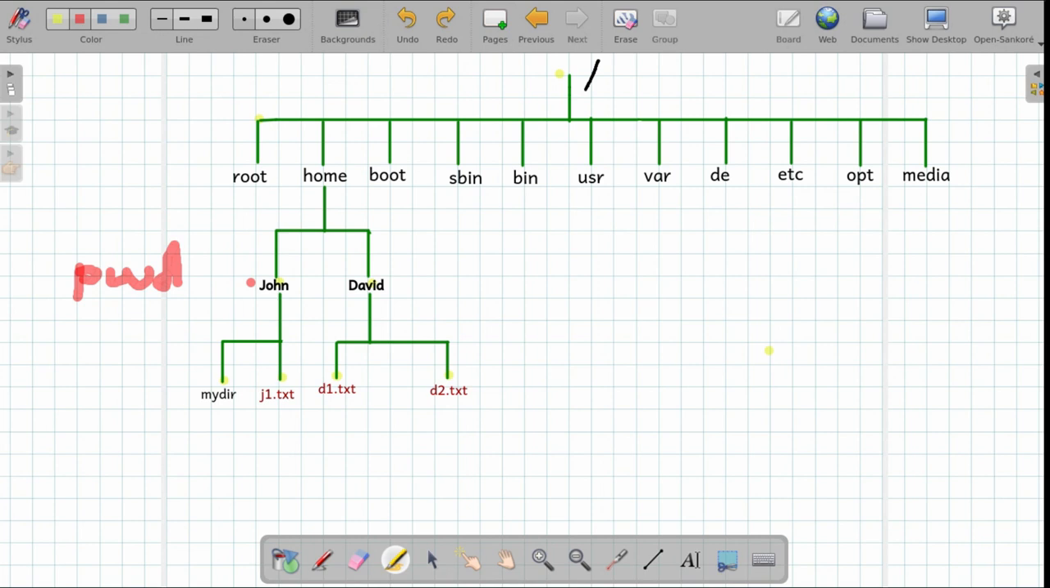Now that we know where we are located currently, let us answer the next question. Where do we want to go now? Let us suppose it would be mydir, which is just one level below. But to reach there with an absolute path, you need to start all the way from the top and go through all levels and folders that you will come across. Let us plot the red line that goes through the various levels and folders, and you will get the absolute path, which would be cd space forward slash home forward slash John forward slash mydir.